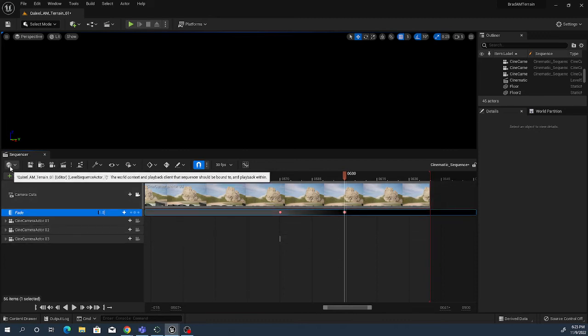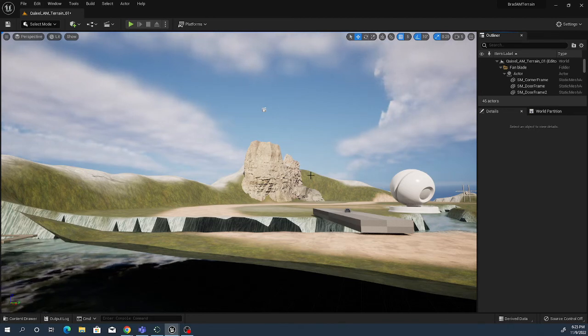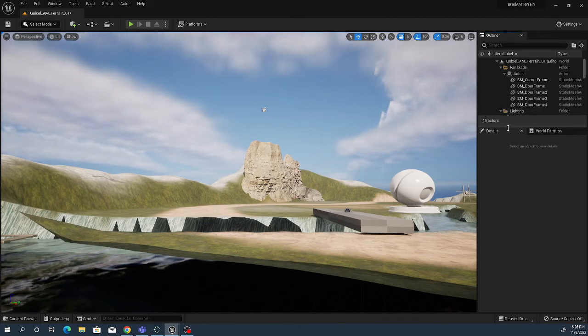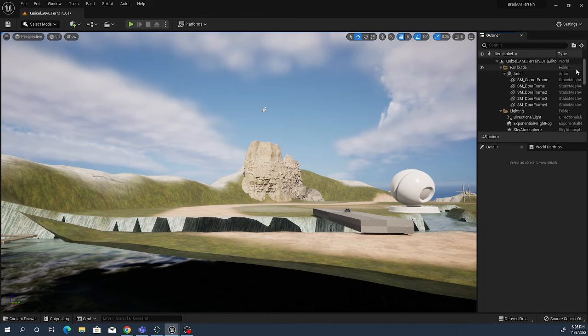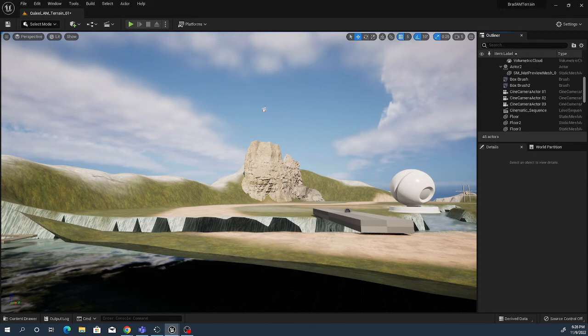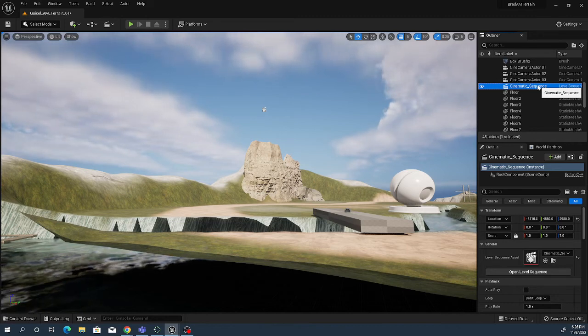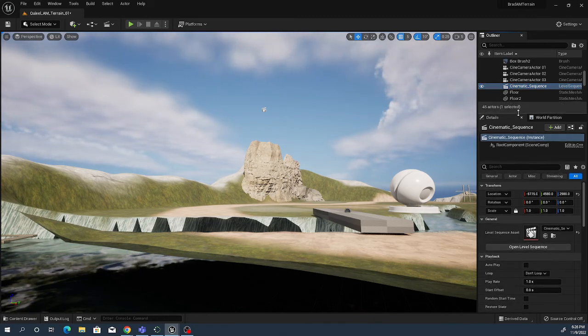So I don't even need to save this cinematic, so I'm just going to close it. Close. It gets saved with the level. And let's go find the cinematic now in my outliner, and it'll tell me where my cinematic is here. It'll say level sequence. What did I call it? There it is. I called it the cinematic sequence. Make sure that your cinematic sequence is selected.